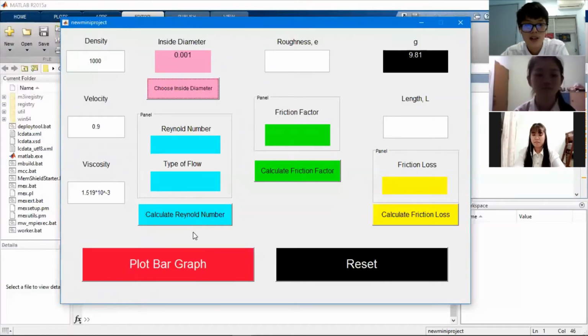To calculate the Reynolds number, we have to press the push button, and as you can see, the Reynolds number is equal to 592.495. As it is less than 2100, the type of flow is laminar flow.